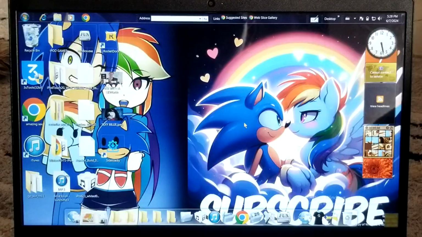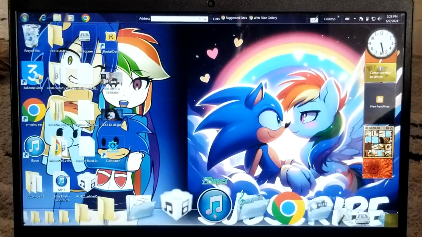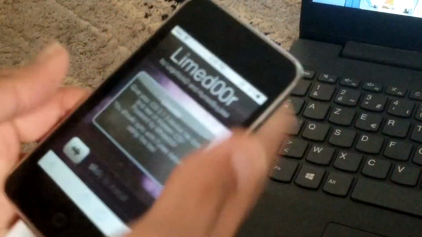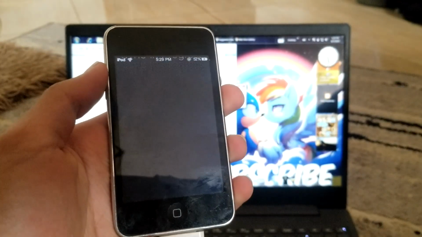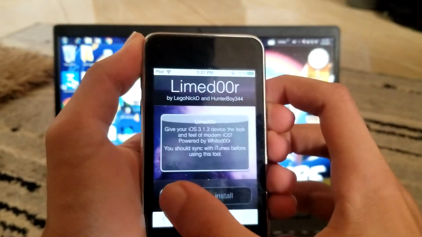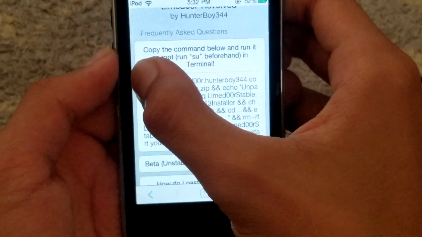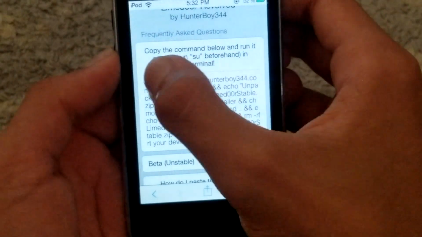So get your computer. You're gonna go to iTunes, then plug your iPod in. Then it will show you this screen. Now you can slide to install. Then you're gonna need to copy this command right here.